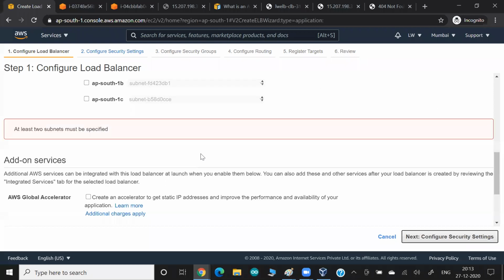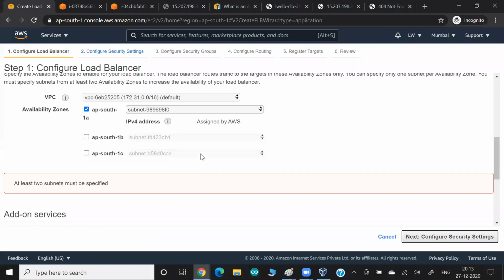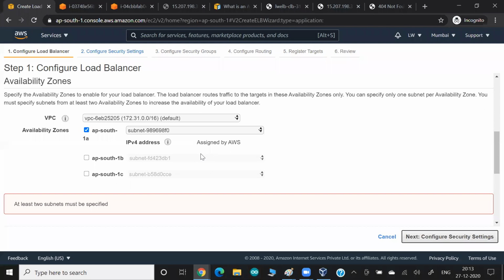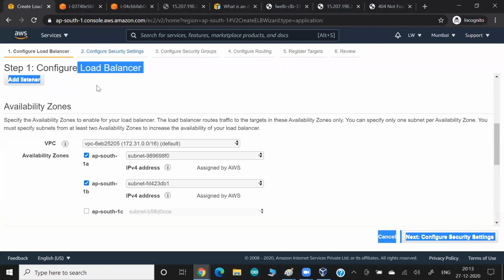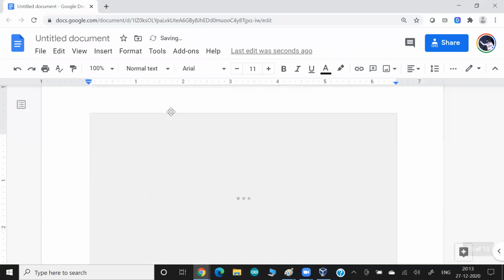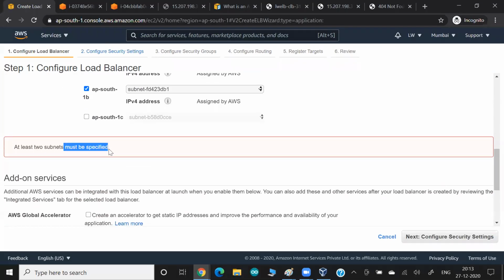So at least two subnets may be specified. They have this constraint because they say you have to follow a good practice of disaster recovery. So maybe your instance is not running in 1B, but you have to select two subnets. Why? They will maintain high availability for your load balancer. What I mean by this, I will explain when I explain cross-zone. But you have to select at least two.